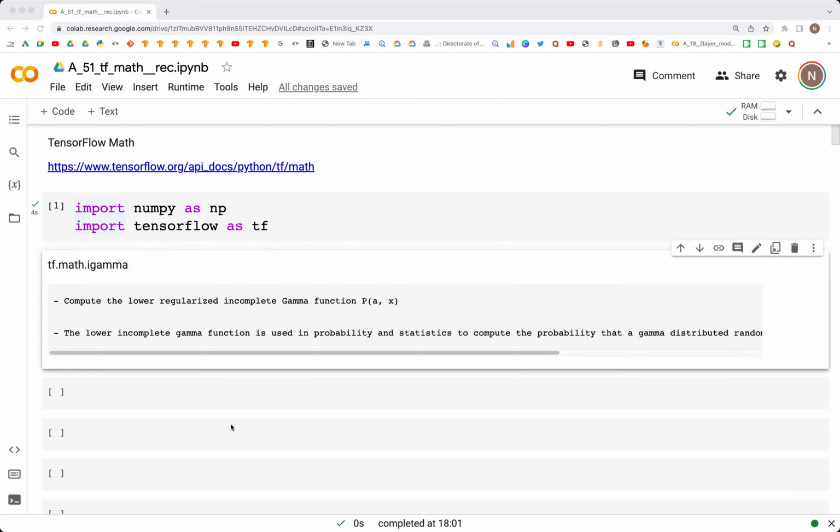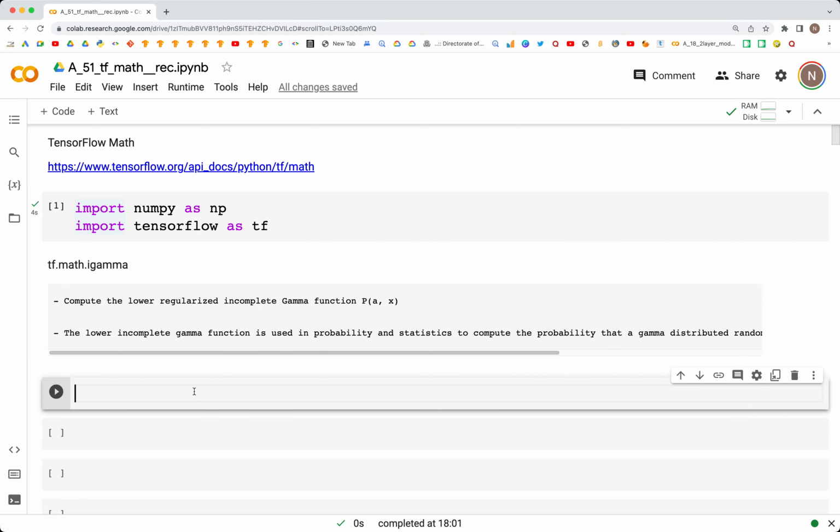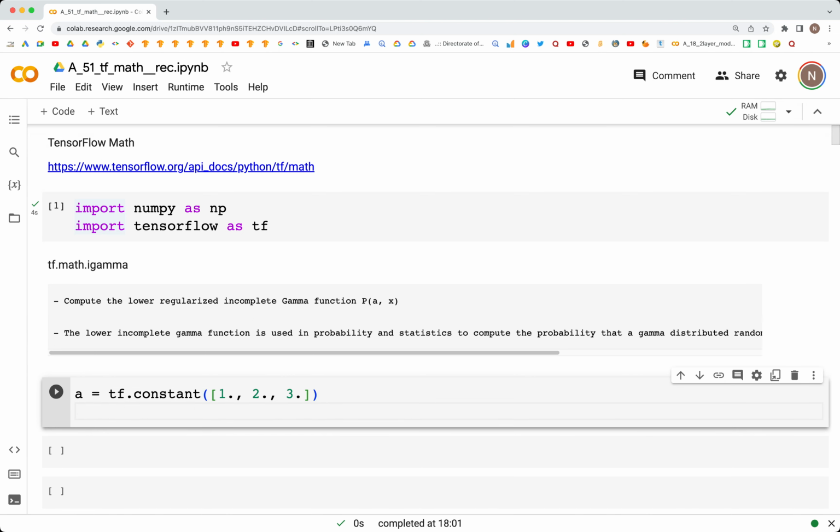Let's now look at how we can calculate the incomplete gamma function, igamma. And following this, we'll also look at how we can compute the upper regularized incomplete gamma function. So for this, we'll create two tensors. First tensor is A. A is equal to tf.constant, and this has the values 1, 2, and 3. And we have another tensor x that has the values 0.5, 1, and 1.5.